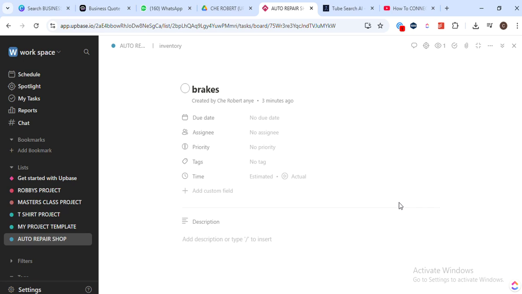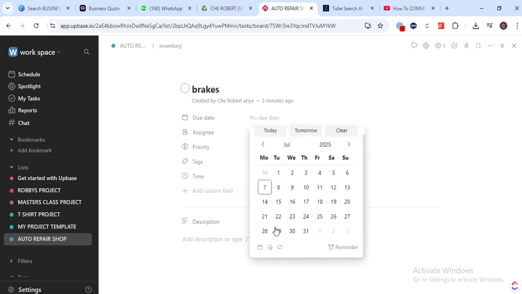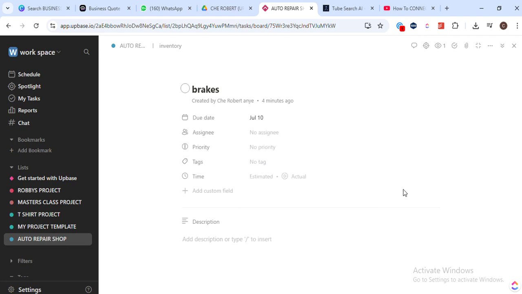Next up, let's assign deadlines to these tasks. Click on a task and you'll find an option to set a due date. Now, here's what's happening behind the scenes. UPBASE automatically tracks these deadlines and alerts you when they're approaching. Isn't that handy? Now that we've done that, let's move on to setting up notifications.